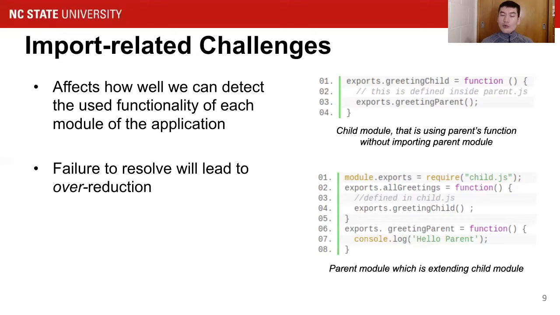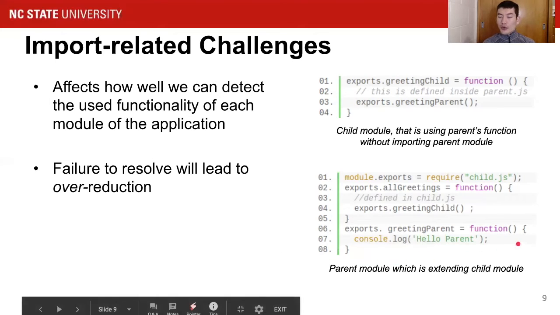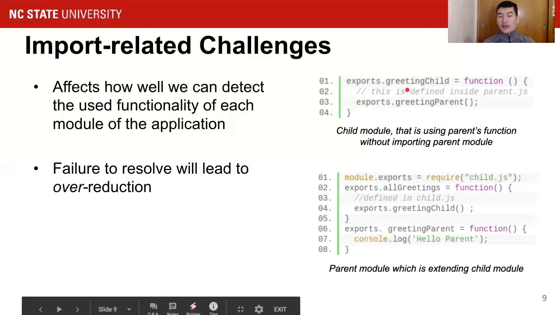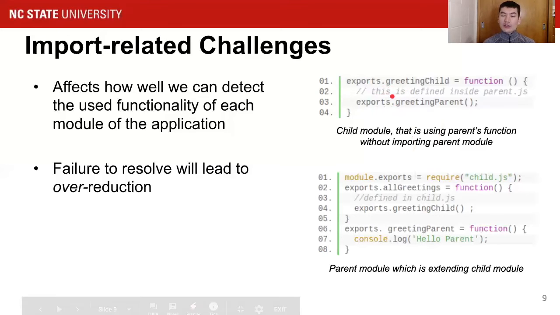So on the right-hand side, you can see one of the examples that we saw in the wild. We call this example the parent-child invisible relationship. In this case, the parent is importing child.js and then extending it, introducing a new function greeting parent, and the child module is actually using this greeting parent function, which was defined inside parent.js, without ever requiring parent.js inside of it.